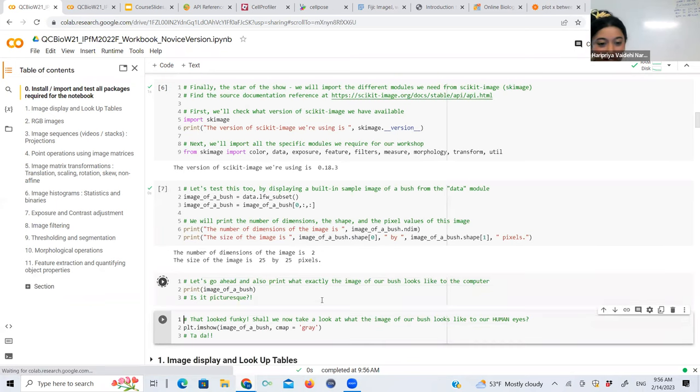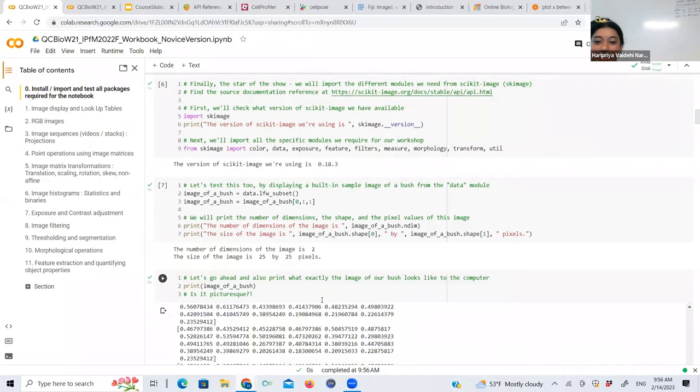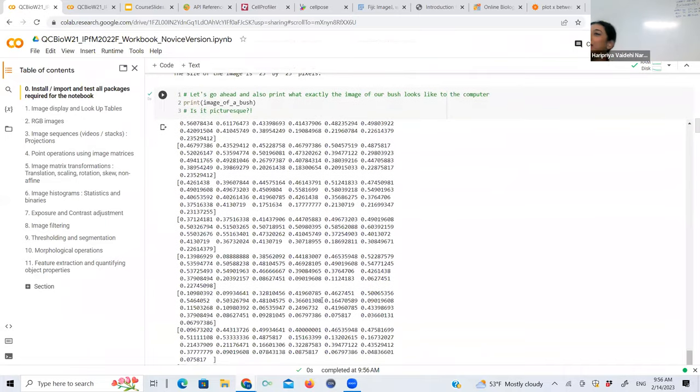Now execute the next thing and see what the image looks like to the computer. When you say image, you're thinking of a picture, but what the computer is seeing is just a bunch of numbers that are arranged in specific locations. This looks crazy, right? It looks absolutely nothing like a picture, but this is what your computer understands. And this is what your entire pipeline is going to be dealing with.